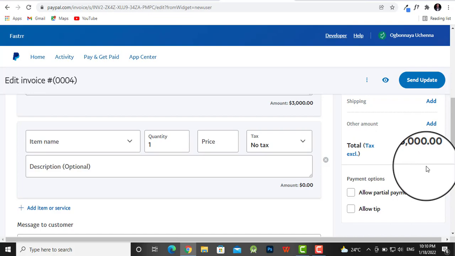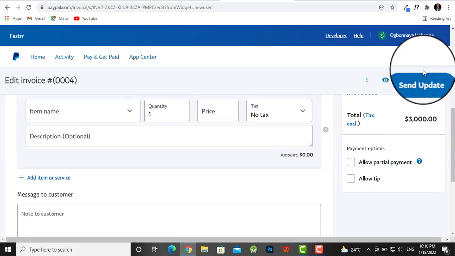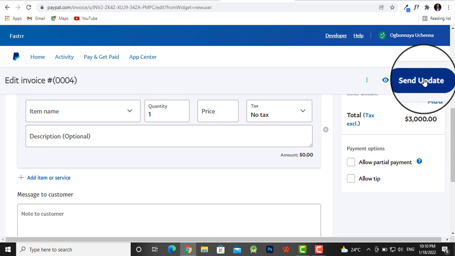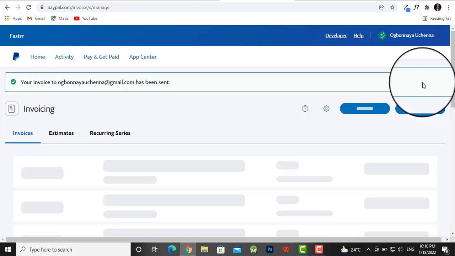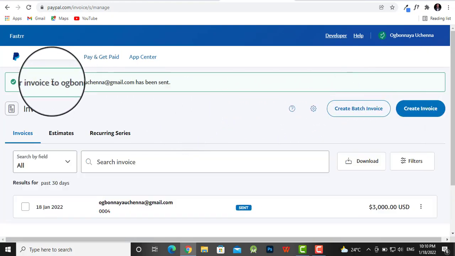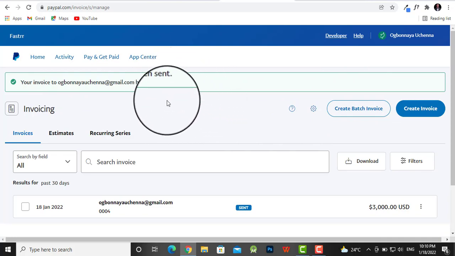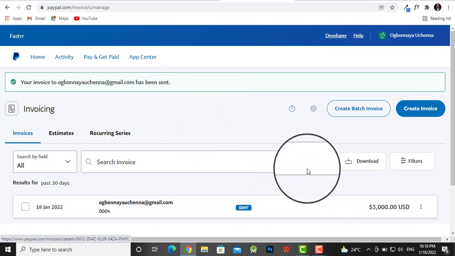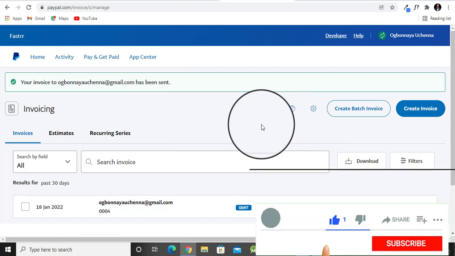Now once we are done with this, you just simply click on send. So it says your invoice to obonaya@gmail.com has been sent. So this invoice has been sent. When the person receives it and views it, PayPal will show you that they viewed it, and PayPal will include a link, a way for them to pay you through that particular invoice.